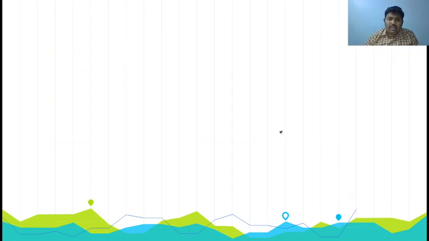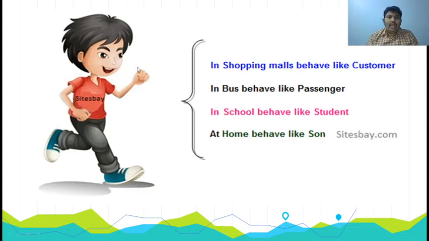See this also. Here I have a person. The same person has different roles. In a shopping mall, he acts like a customer. In a bus, he behaves like a passenger. In school, he behaves like a student. And at home, he behaves like a son. So the same person is acting in different roles. That is nothing but polymorphism.